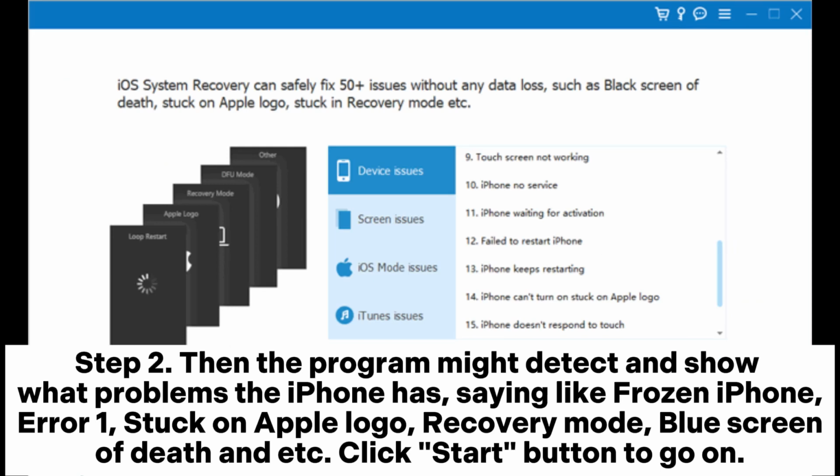Step 2. Then the program might detect and show what problems the iPhone has, saying like frozen iPhone, error 1, stuck on Apple logo, recovery mode, blue screen of death, and etc. Click Start button to go on.